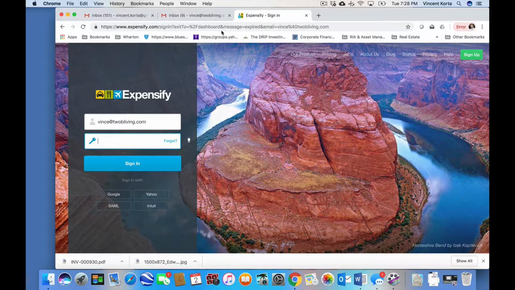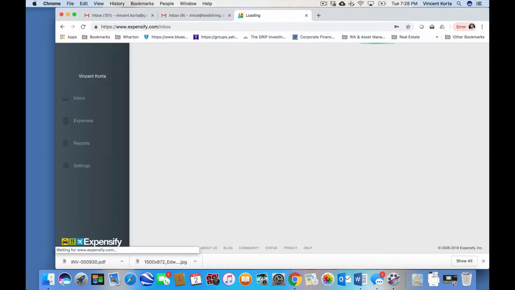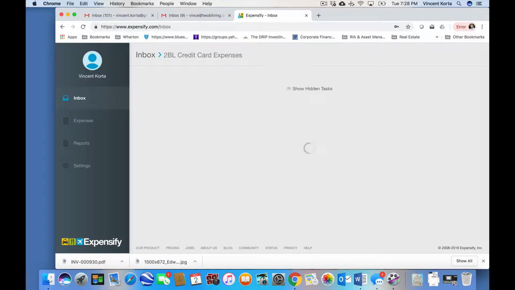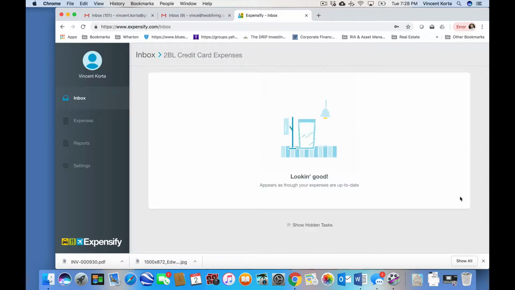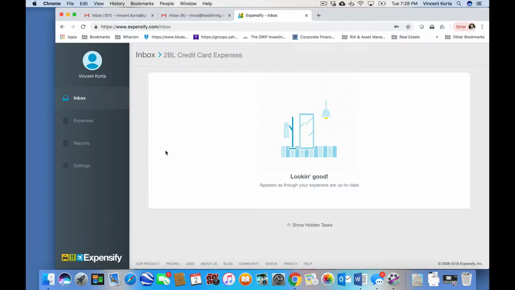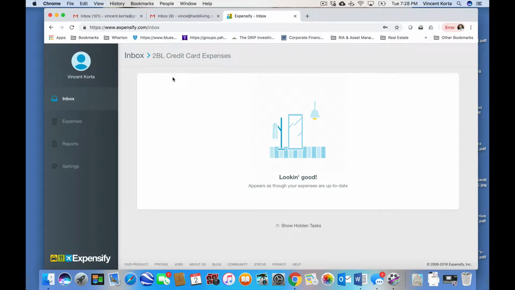Today I'm going to talk about how to input an expense for mileage in Expensify on your computer. As you can see, I'm logging into my Expensify account right now. When inputting this on your computer, it's a little bit different than on your phone.